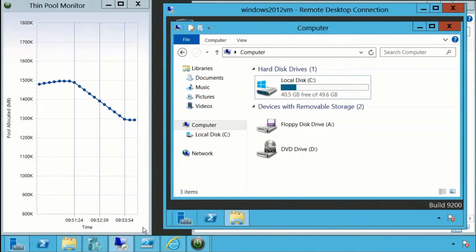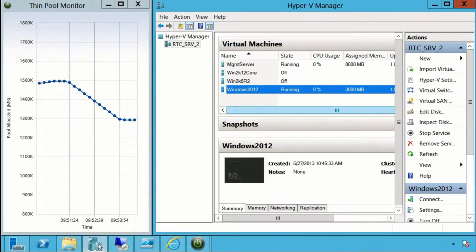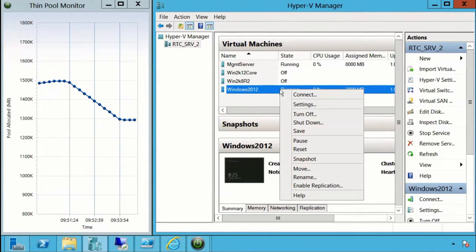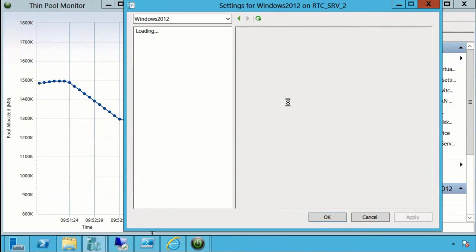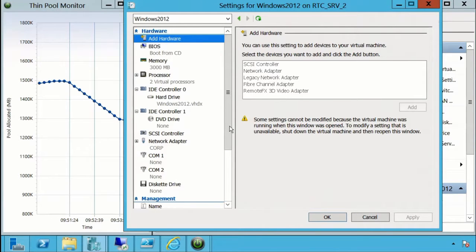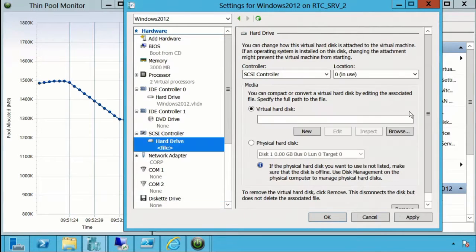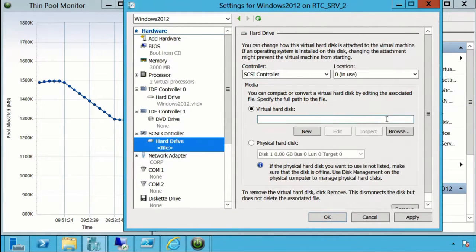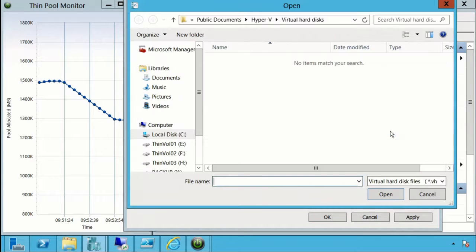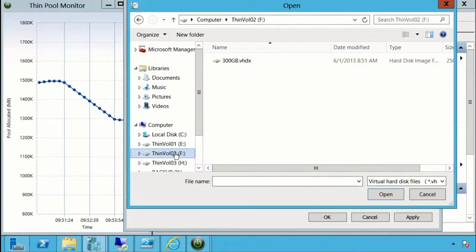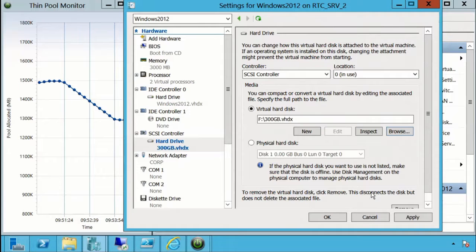Now I'm going into a VM. That was on a Server 2012 parent host. Now I'm going to go into a VM to show that unmap commands actually work within a virtual machine as well. So I'm going to a virtual machine in my Hyper-V environment, and I'm going to add a virtual hard disk to it. I'm going to browse for that and pick up one of those thin volumes. These are the very same ones we were looking at on the parent before. I'm going to pick up one of those VHDXs and add it to the VM.